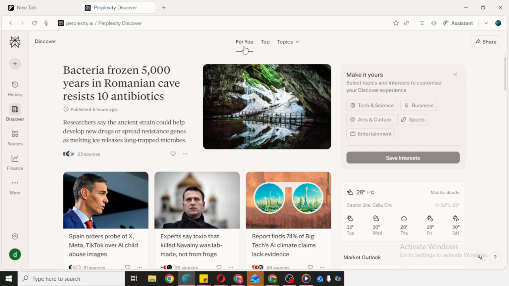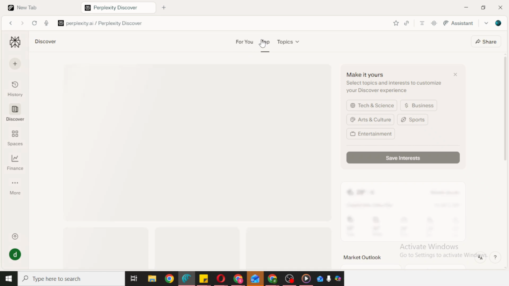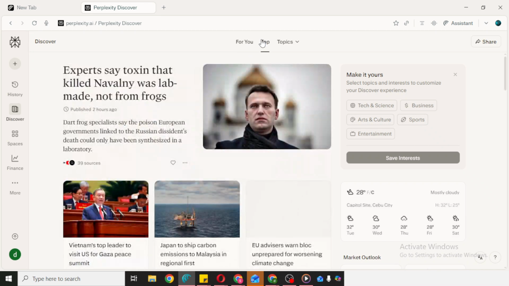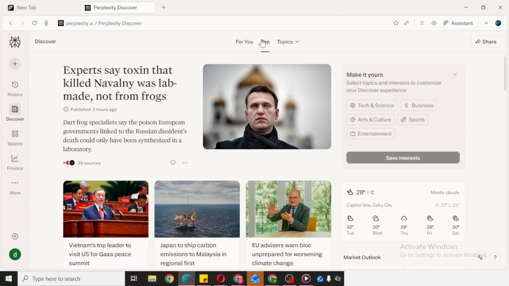Switch over to Top to browse what's trending more broadly. This view is great when you want a snapshot of what's popular right now across categories. Use it to spot big themes or timely conversations, then jump back into your personalized areas once you've seen what's buzzing.